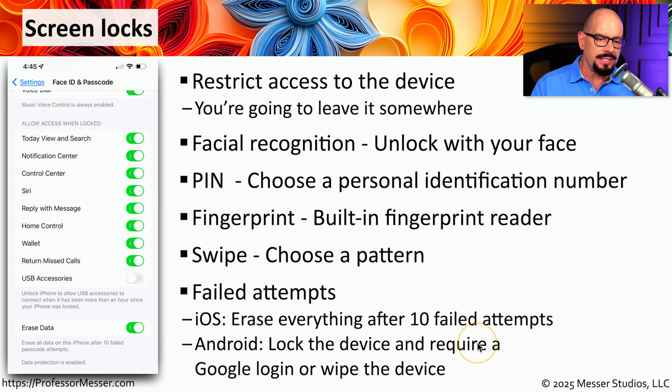A similar feature happens with Android. It locks the device after a number of login attempts, and then you must provide your Google login, or you have to wipe the device and start from the beginning.